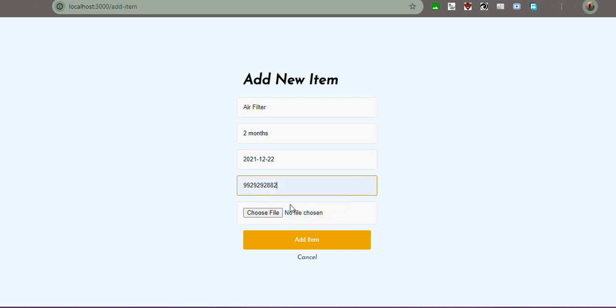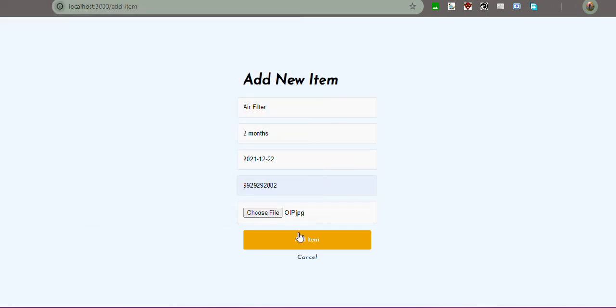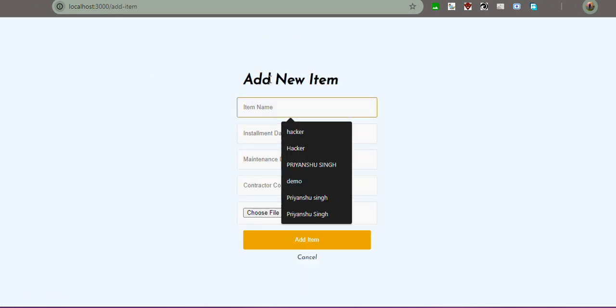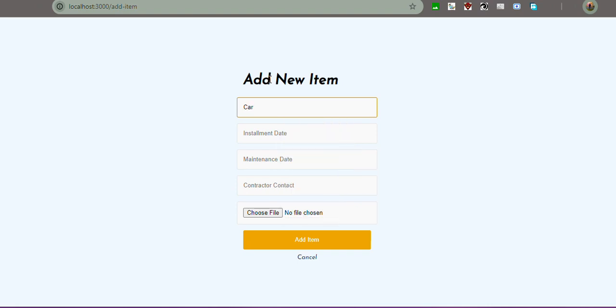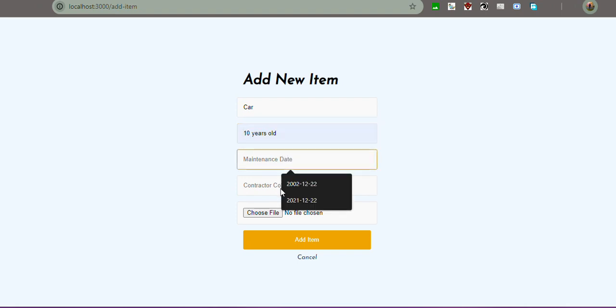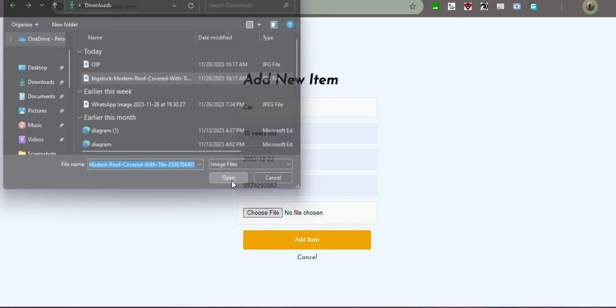The contact number should be a random one. Image, this type of image, you can see it. And we also add a new one, as a random value. You can add a random value. You can add this type of value.